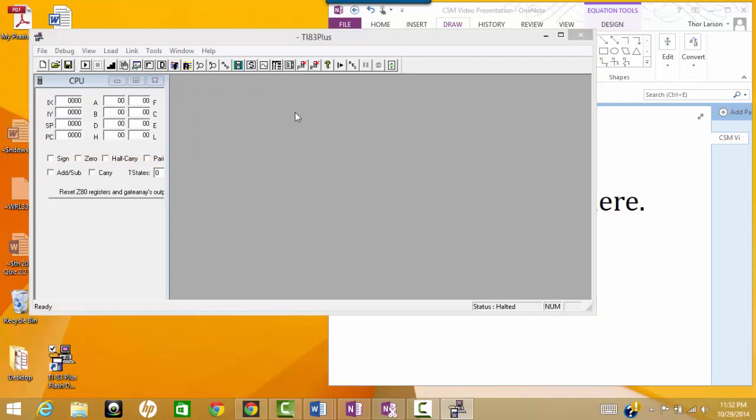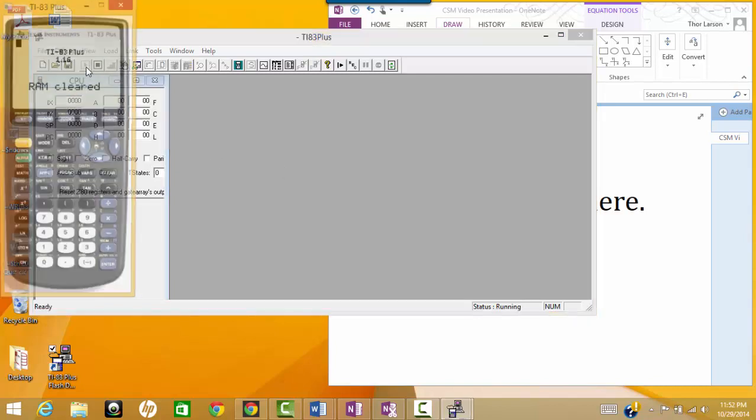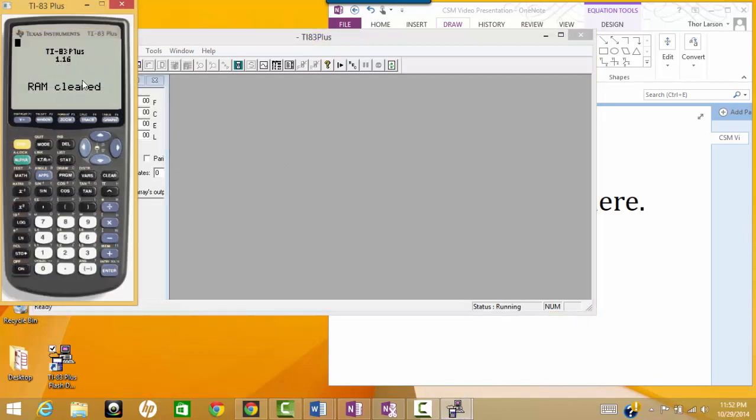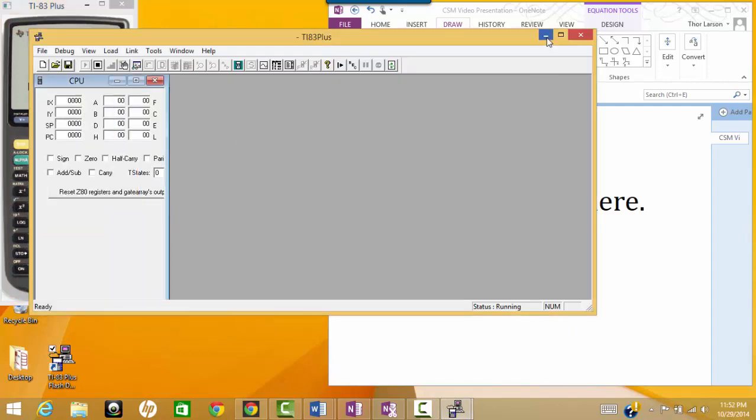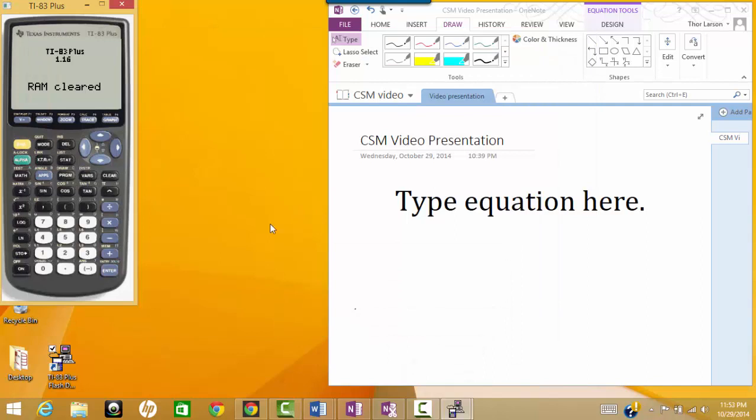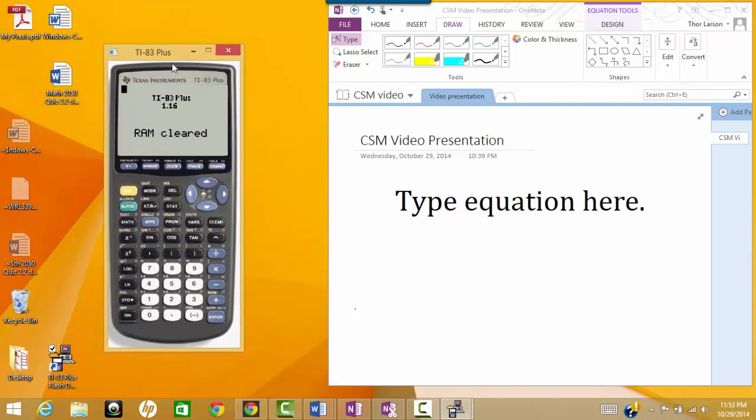Select OK. And then this is a screen we're not going to use. We're going to actually use a virtual calculator. So I want to go over here to the play button, select play, and my virtual calculator appears. So I'm going to go back here and I'm going to minimize this. If I were to exit out of that, it would also exit out of my calculator. So now I'm going to reposition this calculator so we can see a little clearer.